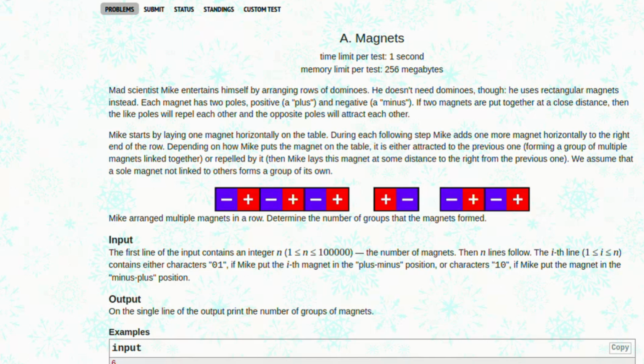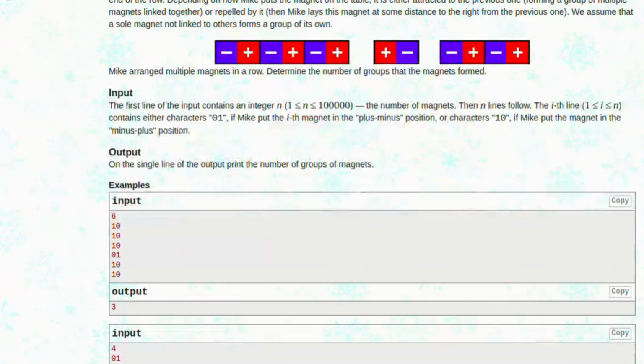The problem is simple yet interesting. You have a series of magnets placed in a line, and each magnet can have one of two orientations, 01 or 10. When a magnet is added to the line, it is either attracted to the previous one, forming a group of multiple magnets linked together, or repelled by it, in which case we start a new group. Our task is to count the total number of groups formed.